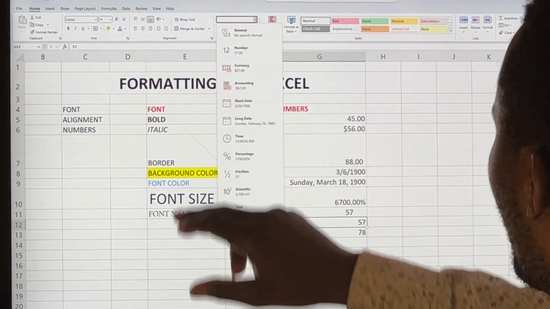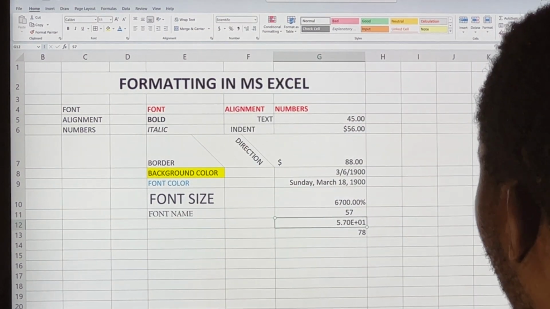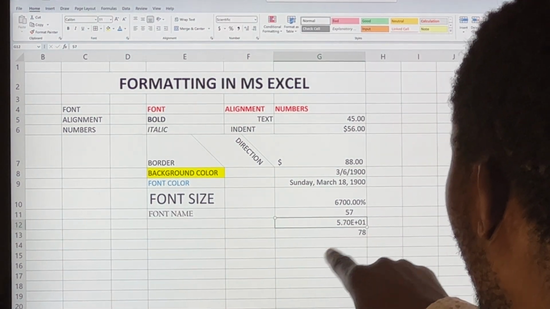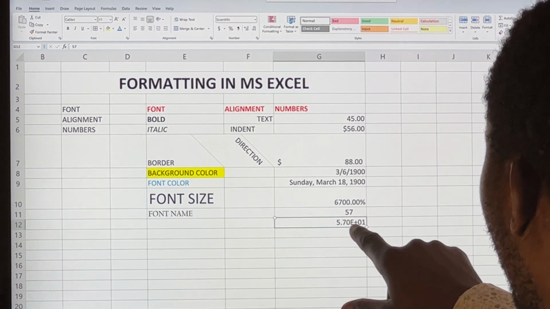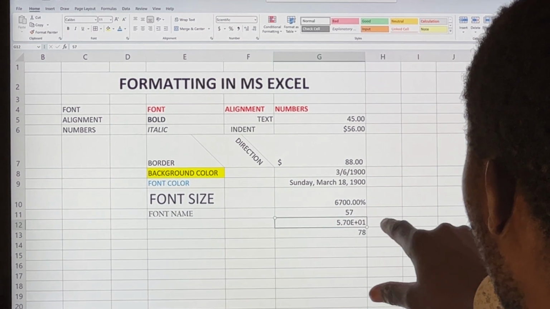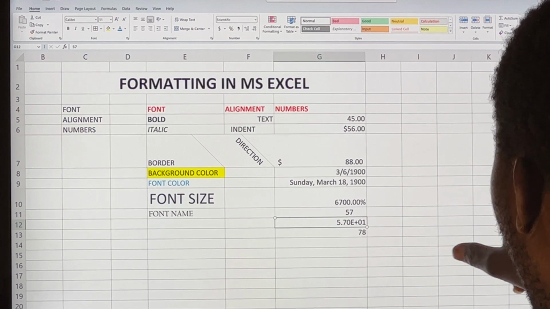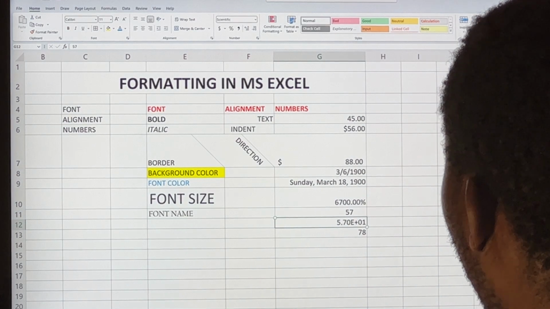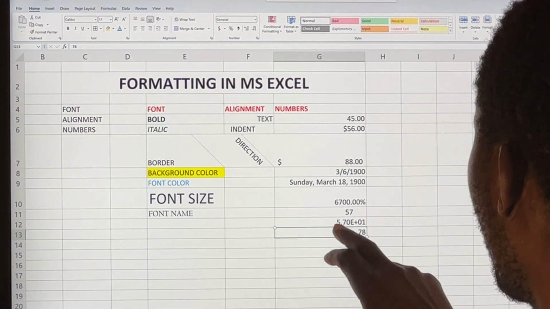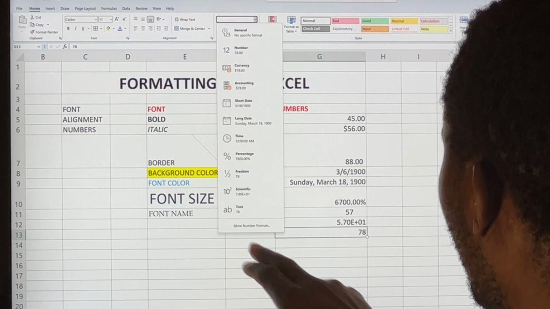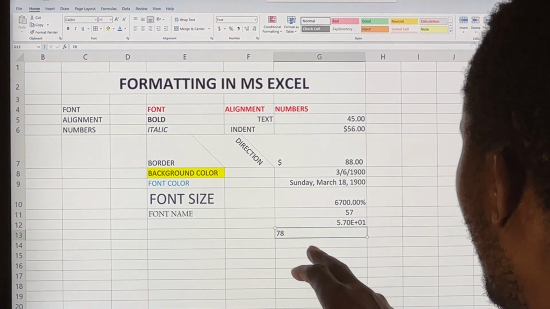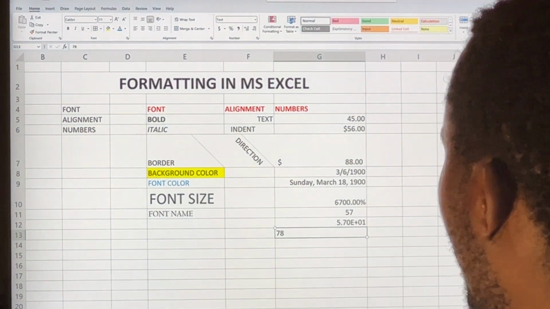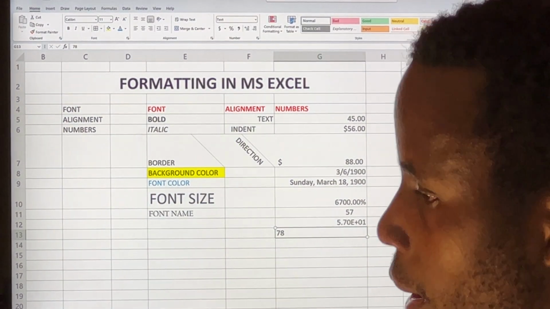Then the other thing we're going to talk about is scientific. The scientific form is when you write numbers with a power, like 5.7 e plus 10 to the power 1. So normally you write numbers in scientific when they are in a power form. The last one is when you want to write the numbers as text. When you do that, Excel will not evaluate them as numbers. Instead, it evaluates them as text values.